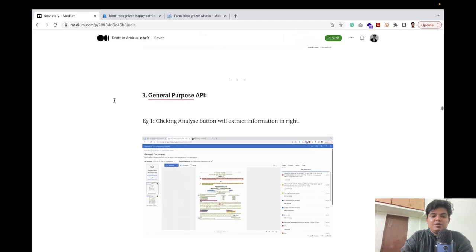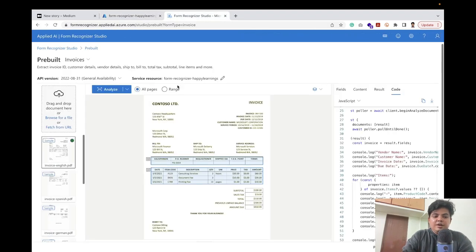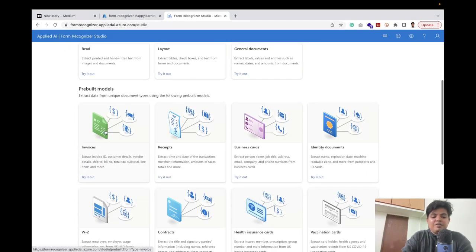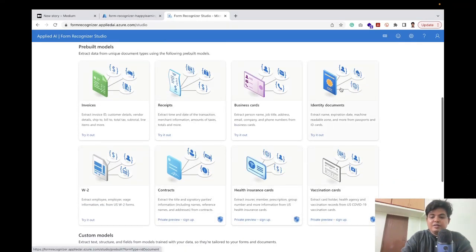Now the third type of document is the general purpose API. I'll try to explain the difference also. In the previous one, that was layout, where we can put any document. With the pre-built model, we have a set of documents. For example, we have seen the first one, let's try to see the second one. Anyone can be fine. Say ID card.